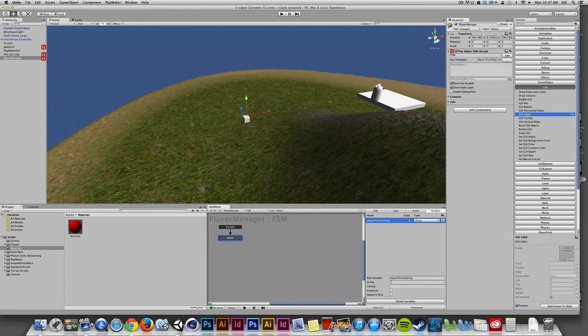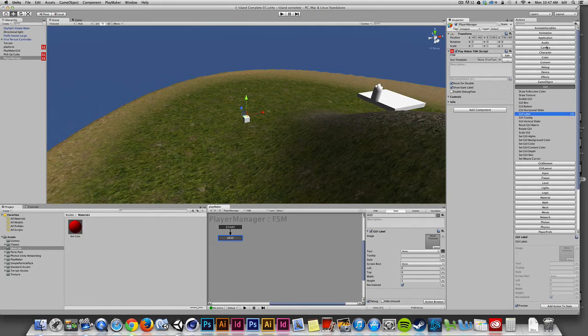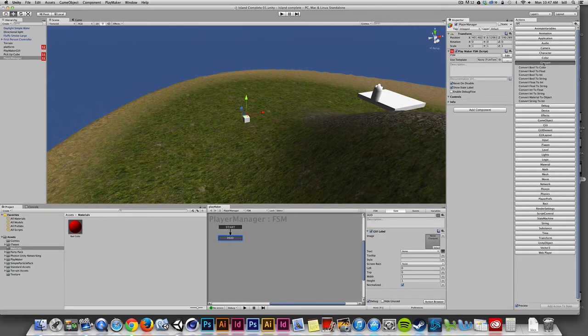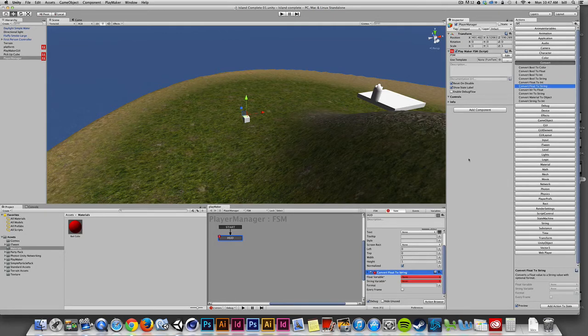I'll select that, and I can see that I have the string value here. Now, I'm not so worried about what the string value is, because I'm going to feed in the value of global points into that string here in just a moment. And so if I look under the convert category, I want to convert a float to a string. So I'll double click. I want to make sure that that happens above the GUI label. The float variable that I want to use is points. The string value that I want to store it in is the string value I just created.